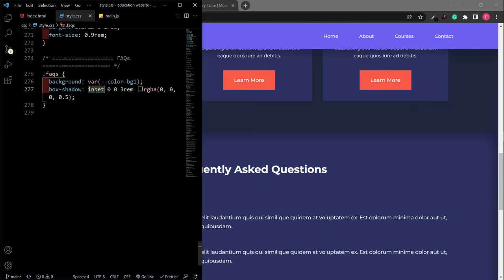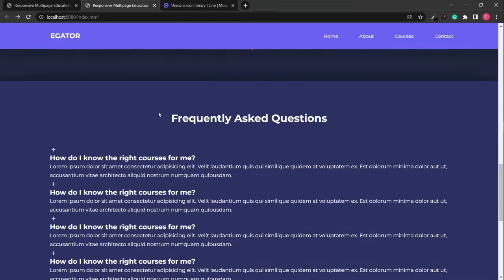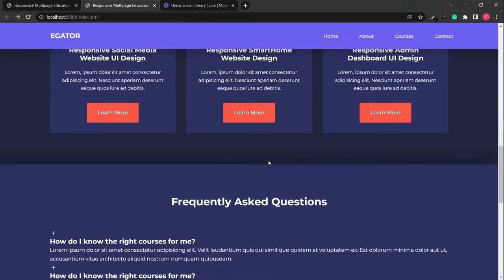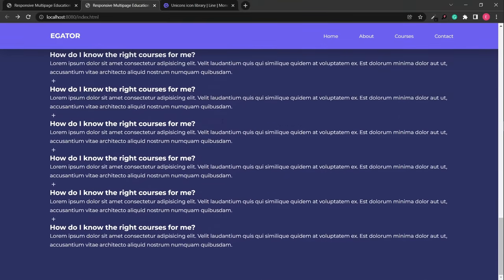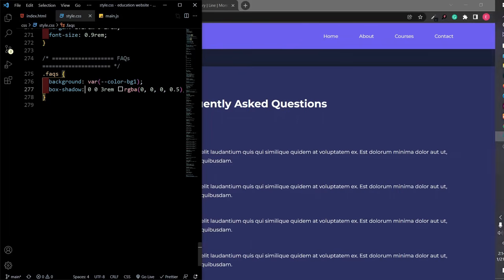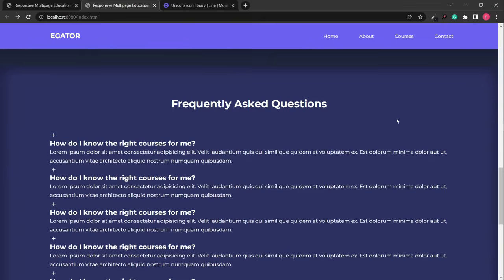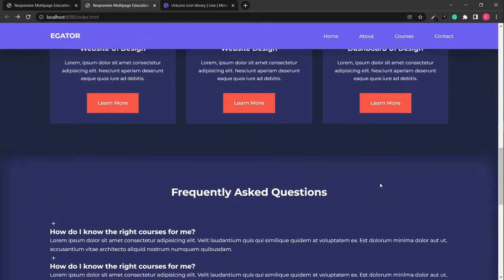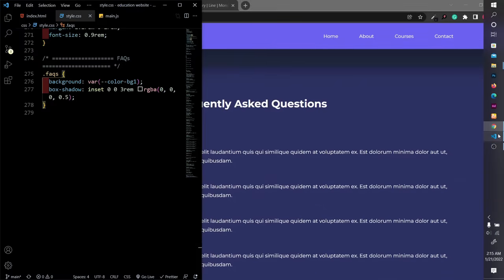Without the inset, this is going to be on top of this, as you can see here. So if you want, you can just remove the inset and it's going to be like this. But I want it to look like it's inside, below this. So that is why I have that inset.